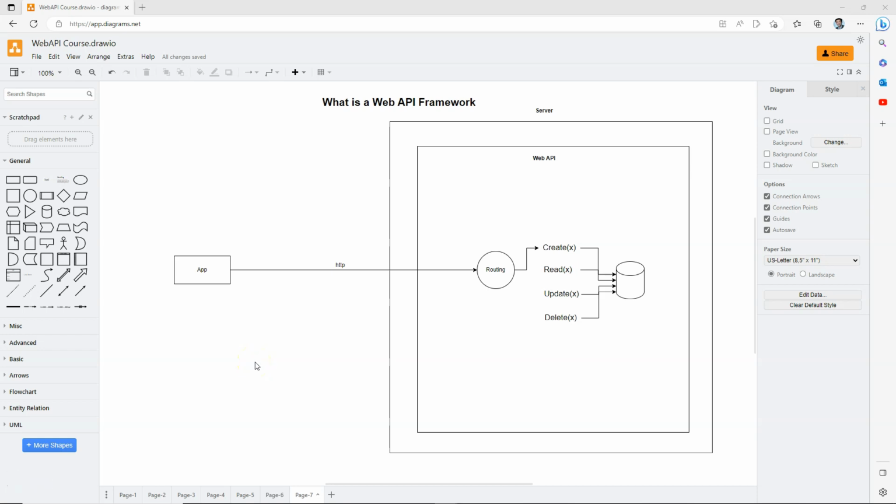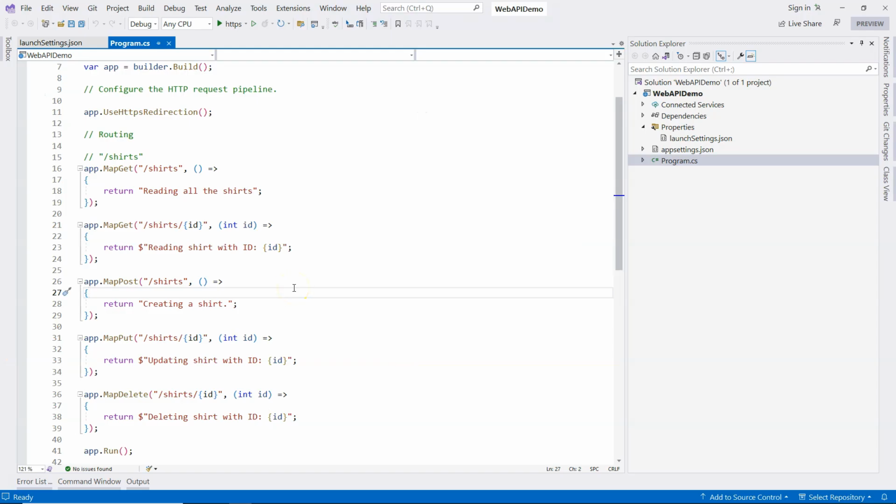ASP.NET Core provides a framework for developers to create web APIs. So in this video, let's talk about what is a web API framework. In the previous video, we created a simple web API containing several endpoints. And I mentioned that as developers, our main purpose is to write logic and data operations within this function, right?